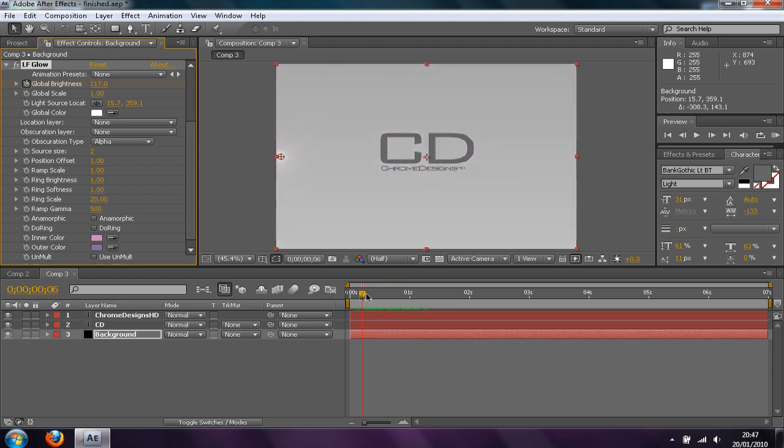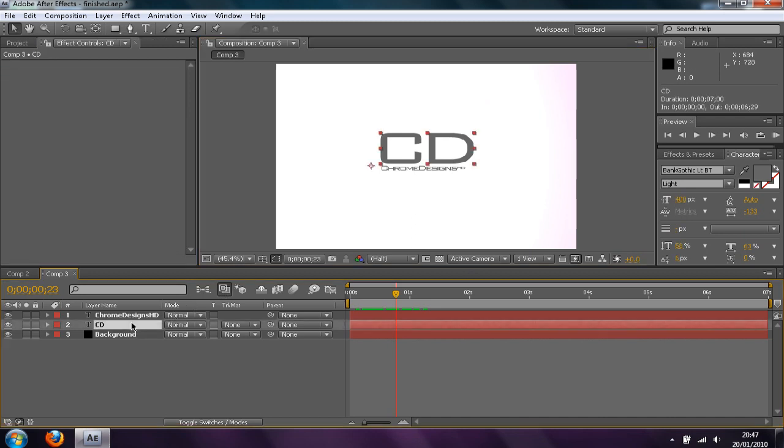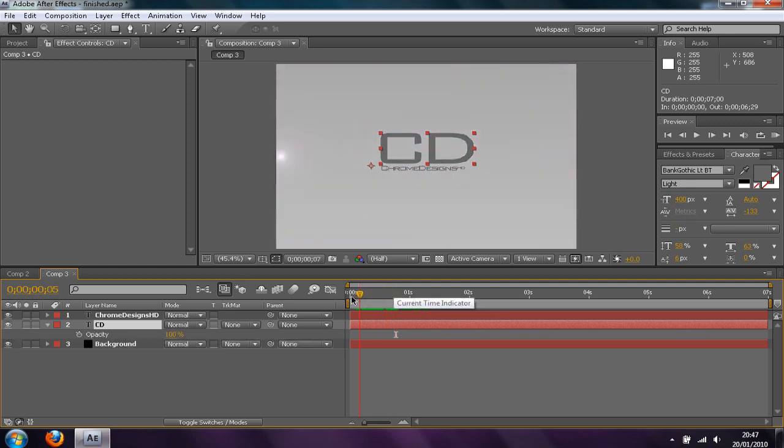So there we go. We have the basic fade in of that. Now what you want to do is, on the CD, the main text you have, if I hit T, that'll bring up the opacity. So you want to start off the opacity, keyframe it, and have the pointer at the beginning go to 0%.